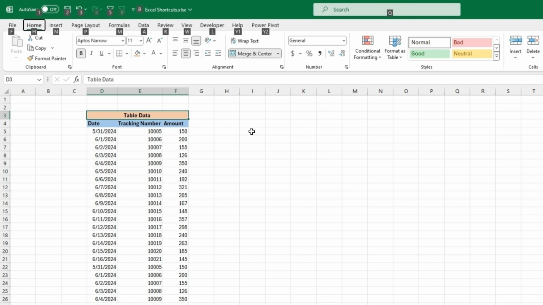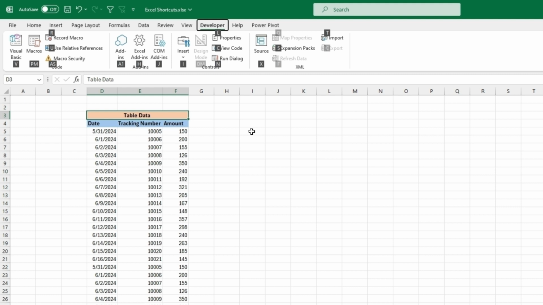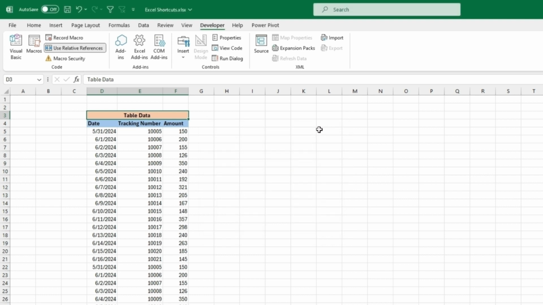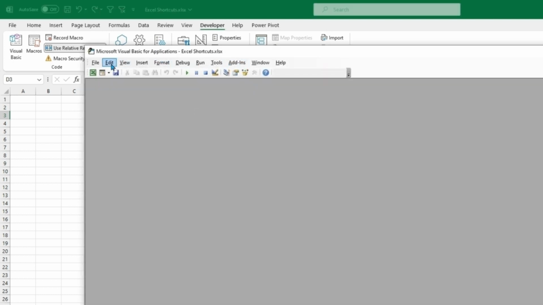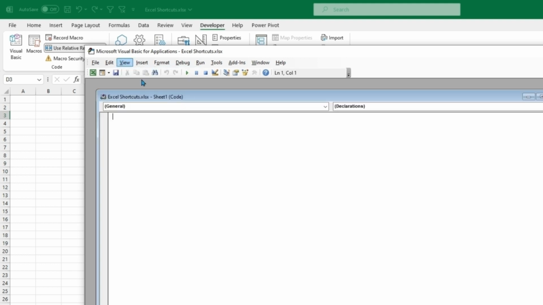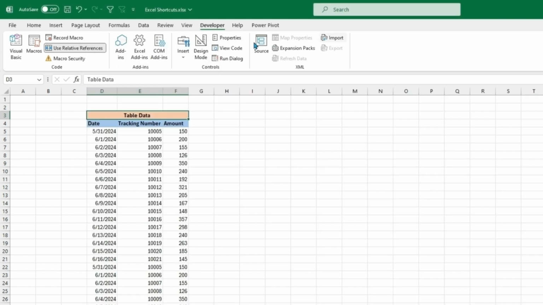Press Alt again. We can go to Developer, and this is where you can also add more macros and record a macro very quickly. We can use relative reference to turn it on, and then go Alt L, and then hit R to record a macro, and it will pop up if we want to record one. Then you can also press Alt L V to open Visual Basic. We can even press some different keys in here to get the code to pop up.